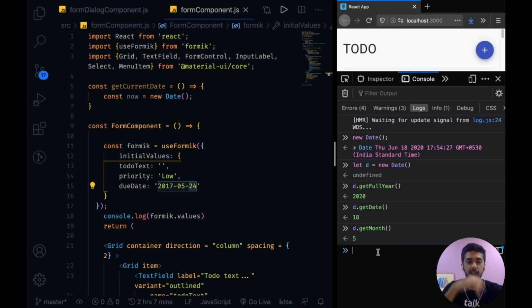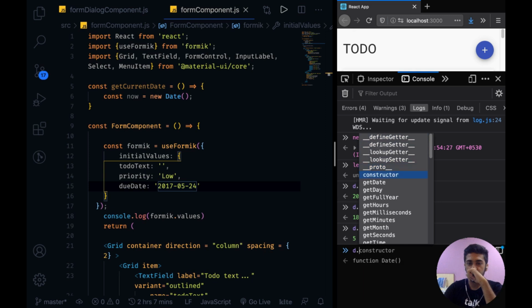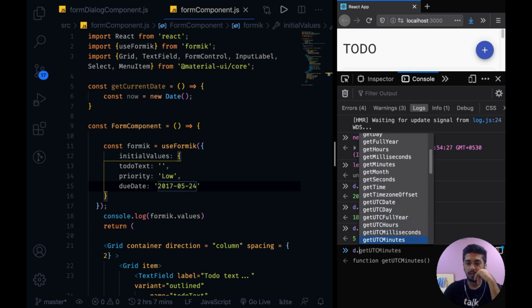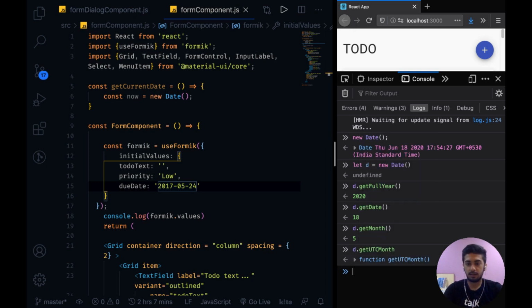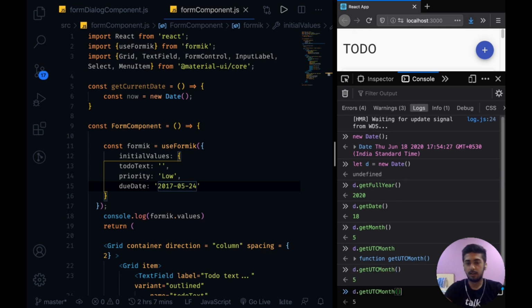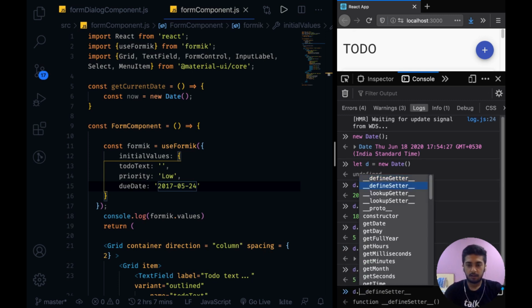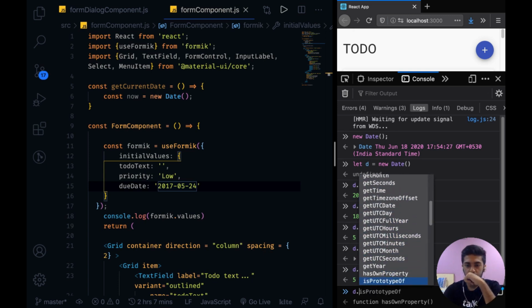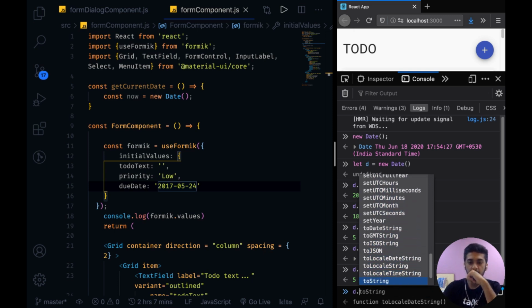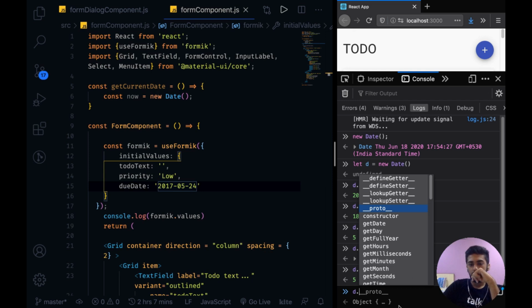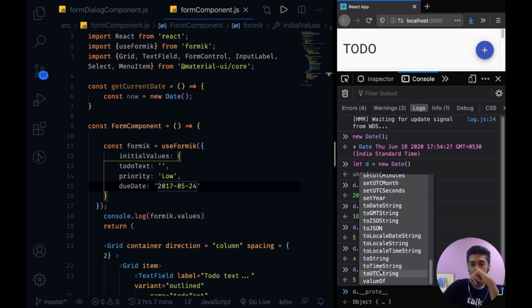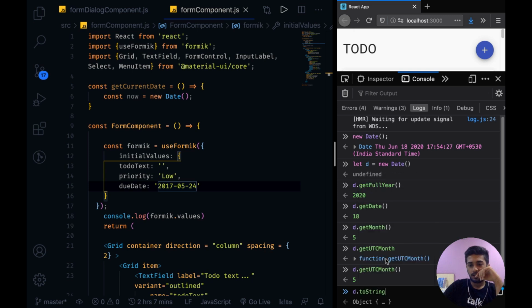To make this of this format, we can either do some string processing or look into other functions that it has. Get date, get day, full year, hours, month, seconds, UTC month. Let's try that. It still says 5. Yeah, I guess we'll just have to do some kind of processing, or let's try toString.